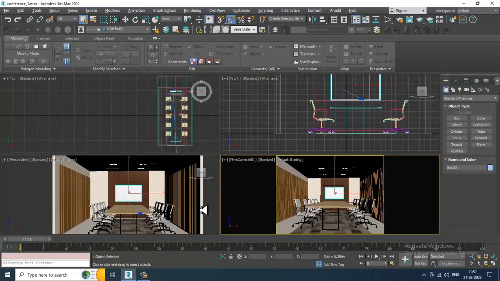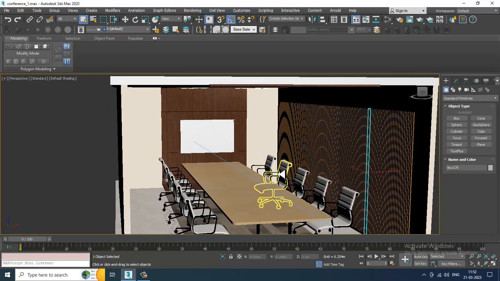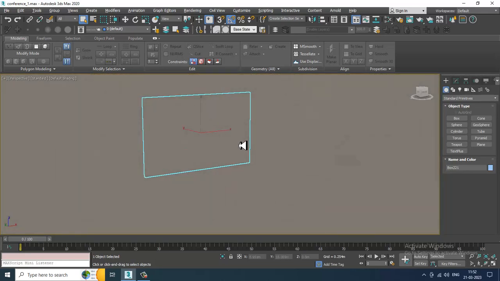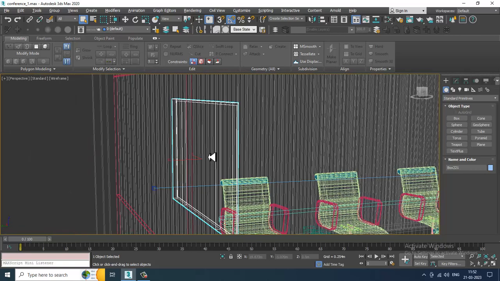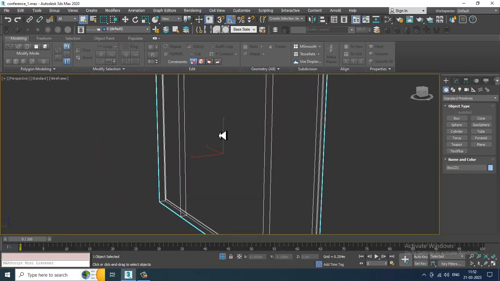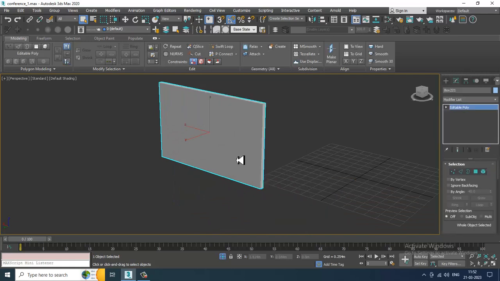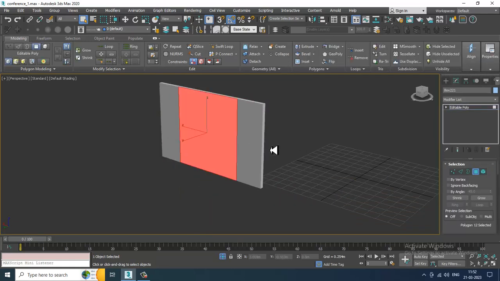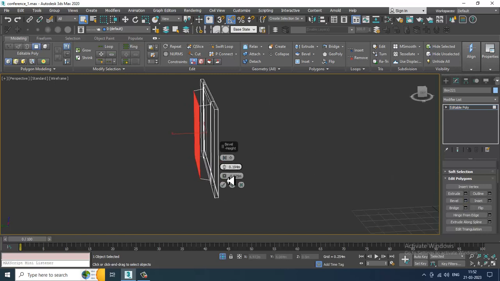So let's get started. As you can see over here, we have almost done with the texturing of this particular conference hall. Let's select this element over here. I'll make this an isolate selection and convert it to editable poly. I'll slightly select this and give a bit of inset. Let's assign a bit of bevel to it.